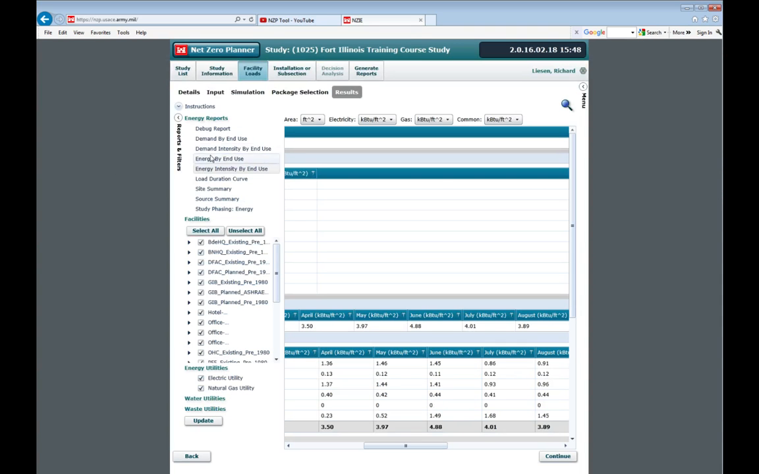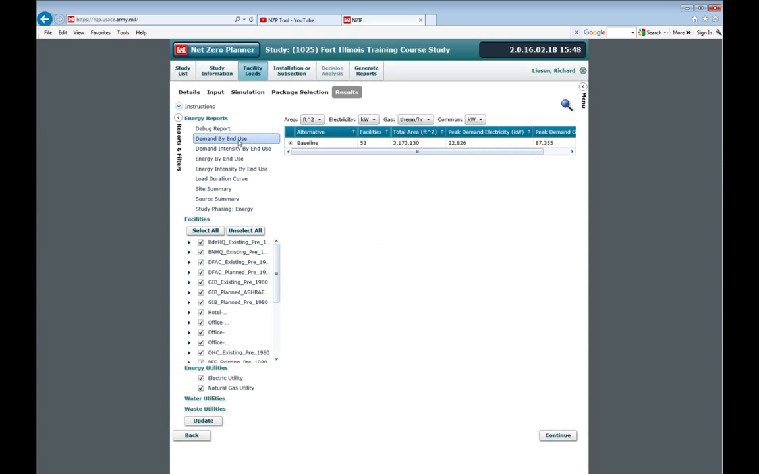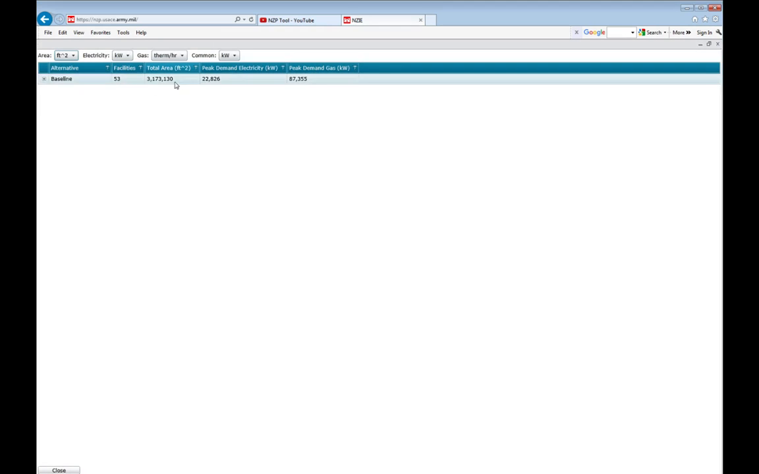The other thing is demand by end use. I look at the intensity for the energy, and then I like to look at the demand for everything, because this gives you an idea of what your peak electrical is and peak gas. This is in kilowatts. Let's go back to common here. Let's just kick that to megawatts. We see we got 22.83 peak megawatts here as our electric demand, and 87 in gas.